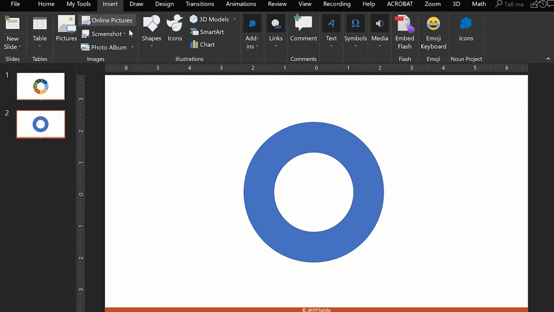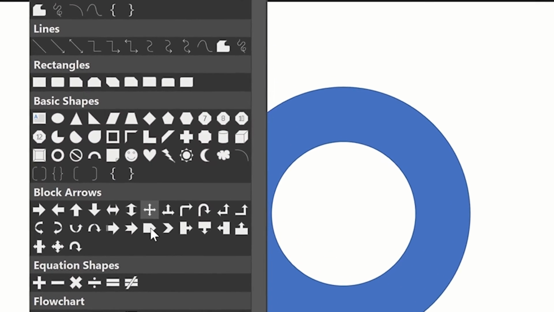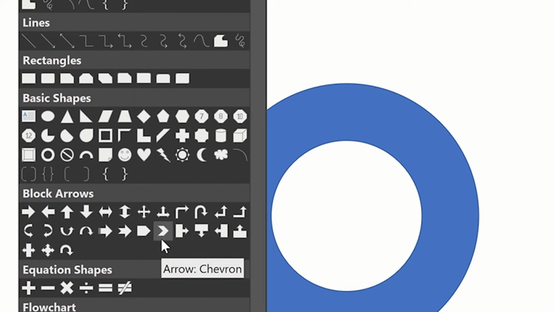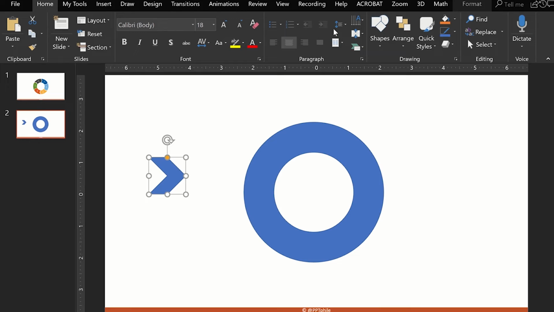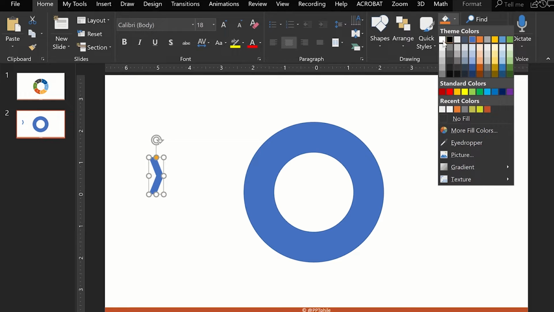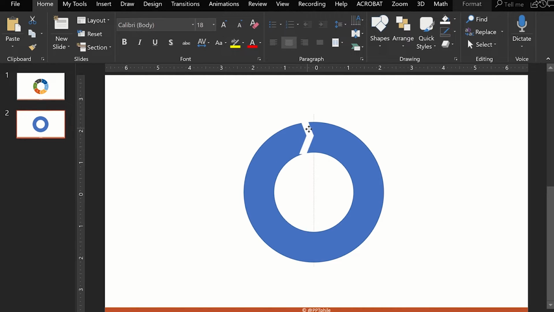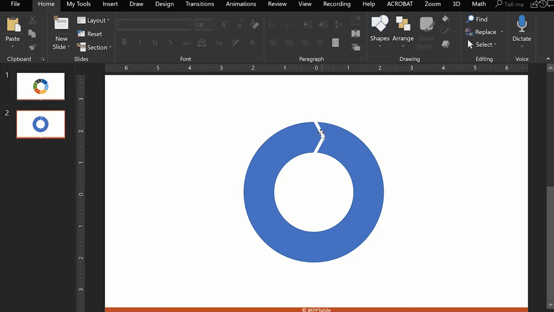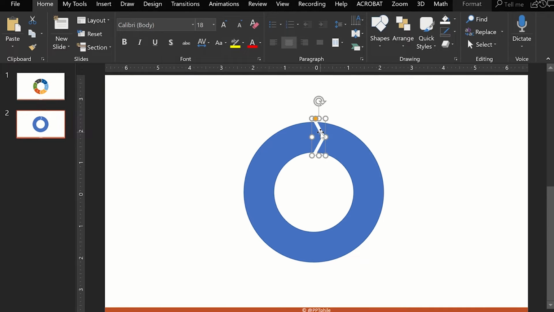Then go to insert. And from the arrow section, select a chevron, adjust the thickness and the angle of your chevron. You can then color it to have a white fill. Place it on top like so. And I'm sure by now you can see what we are trying to do here. So depending on how many parts we want for our graphic, we just need to duplicate this chevron. Place it in the right part of the donut, adjust its angle, and we are 80% there.